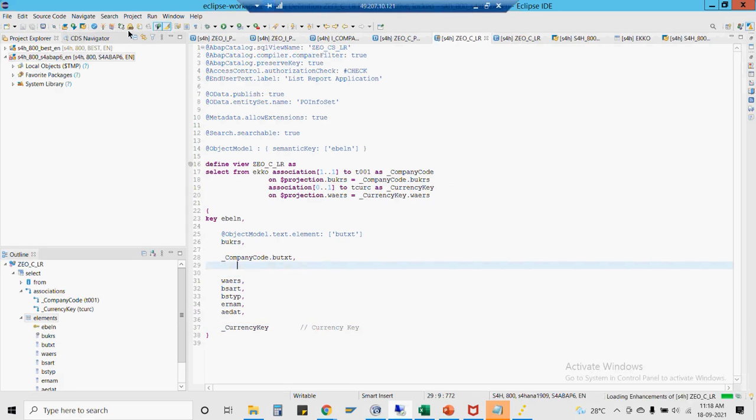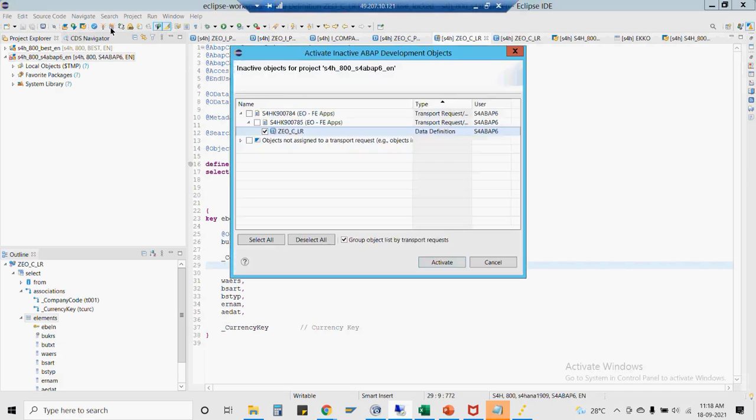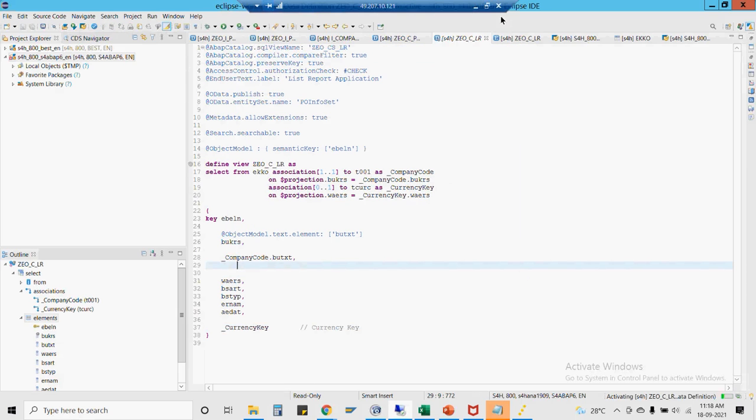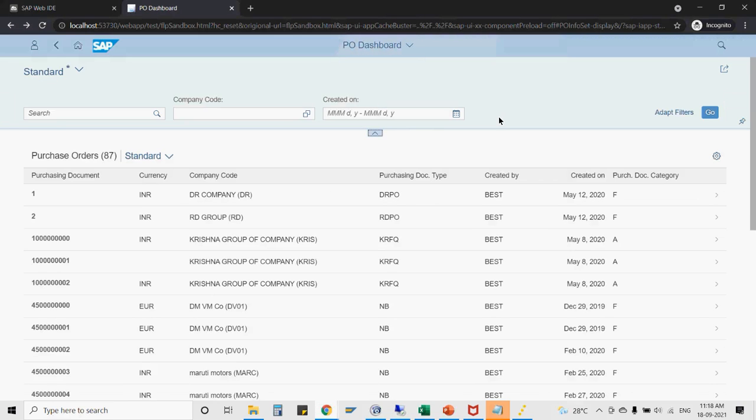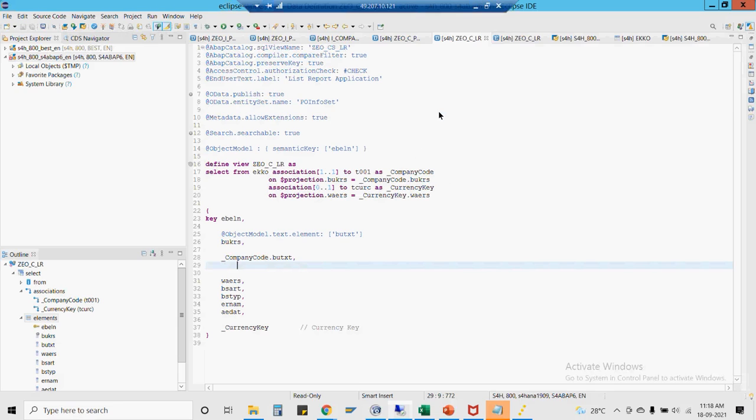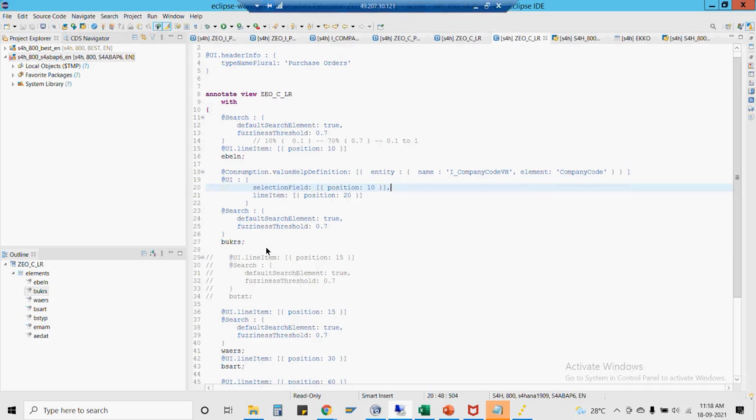Okay, now let's just have one thing. Currently this currency key we have just exposed, we haven't used it anywhere. It's just being displayed on my output like this. But in the filter, I don't have a currency key selection. So what I'll be doing now, I'll be adding one more filter for the currency key. How can I do that? It's a WAERS. So I can say this WAERS has a UI only with the line item.